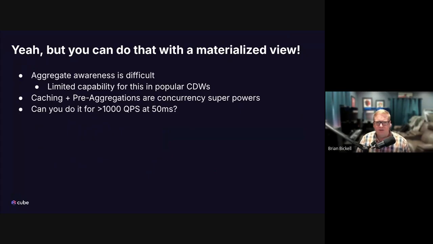You get the question a lot: yeah, but you can do that with a materialized view. Let's talk about performance here rather than just thinking about logic. A lot of materialized views do not have aggregate awareness. If you're not familiar with the idea, when I say aggregate awareness, what I mean is, let's say I build that sales view in Snowflake, and maybe sales is actually several joins of order, line item, customer, product, maybe a calendar table. In Cube, we can define pre-aggregations on different grains on that view.